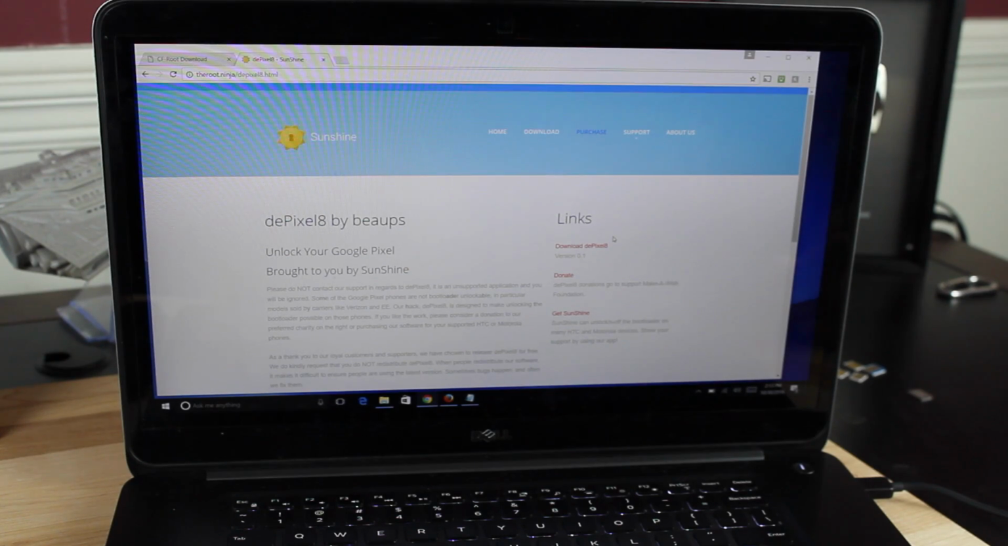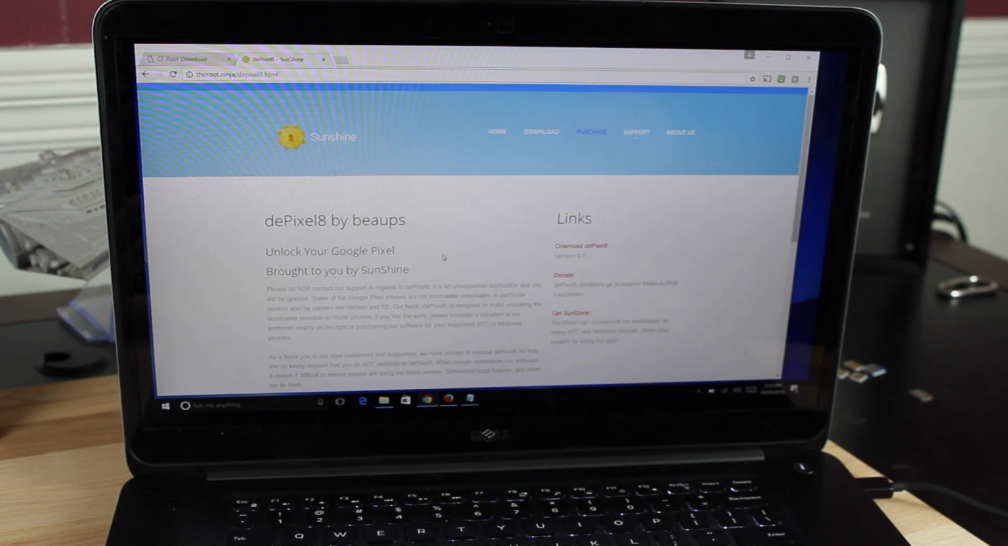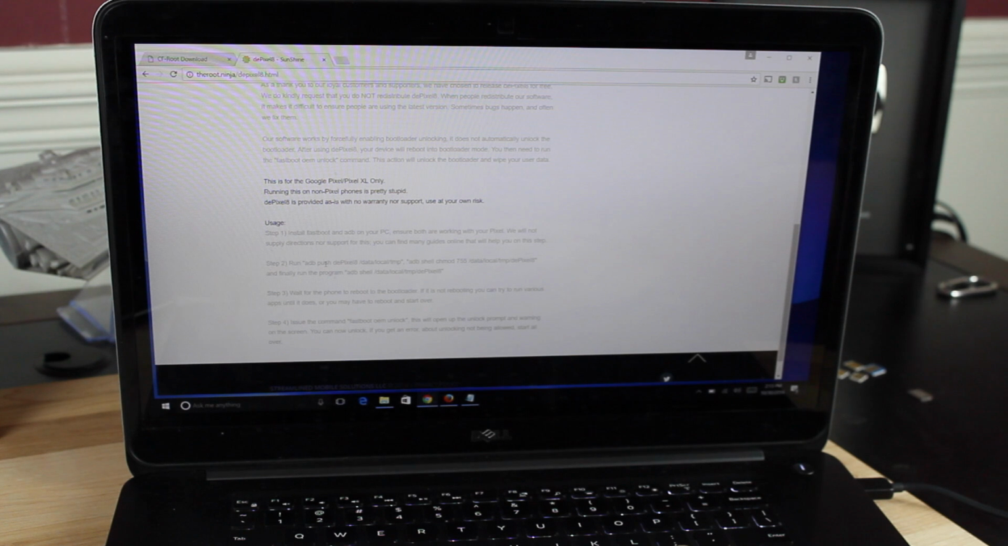In order to unlock your bootloader, if you are on Verizon or if you have the Verizon version of the Pixel or Pixel XL, you'll need to go to this website. I'll include a link in the description and run the dpixel8. That will allow you to enter the OEM unlocking command. I have the version directly from Google, so I don't actually have to do this part, but it's pretty simple. All you have to do here is run ADB push to pixel8. Just simply run these commands here, and then you would issue your command fastboot OEM unlocking.